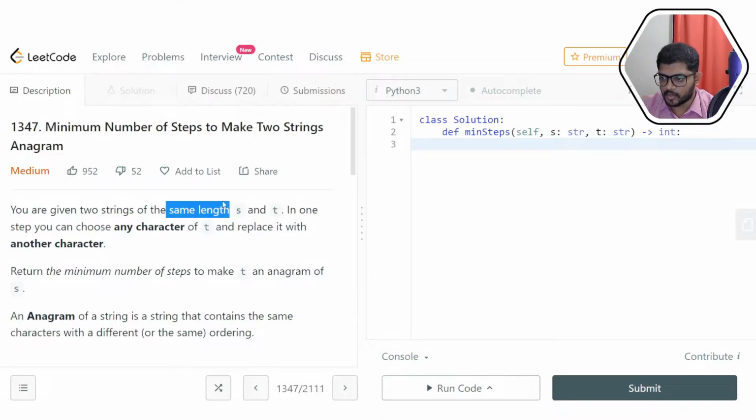Otherwise, if these two strings are of different lengths, there is absolutely no possibility of these two strings being anagrams of each other. So what is an anagram? I'll explain that in a while. Some of you may not know, so I'll explain that later with some examples. So what are we supposed to do here?